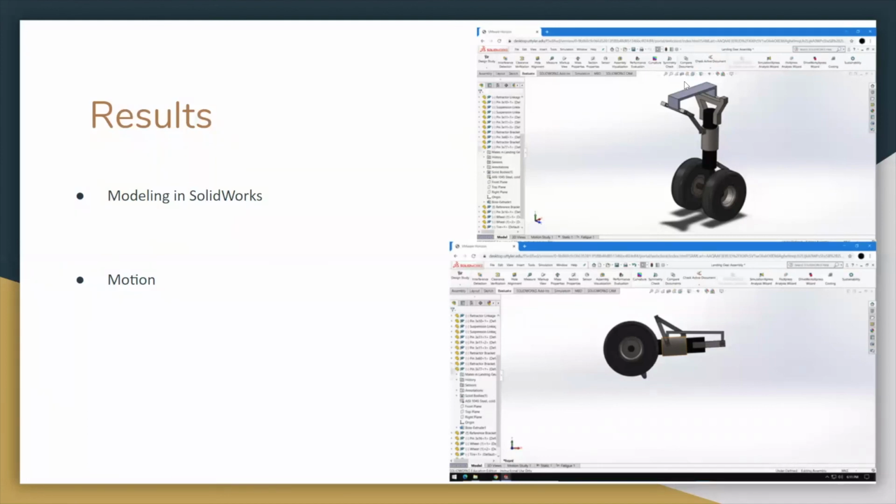Now for the results. Our first outcome is a fully functioning model of our landing gear. Above, we have the system in the takeoff/landing state. This is where it's going to take on the full load of the plane. Below, we see that the landing gear is capable of retracting by using a simple link system.